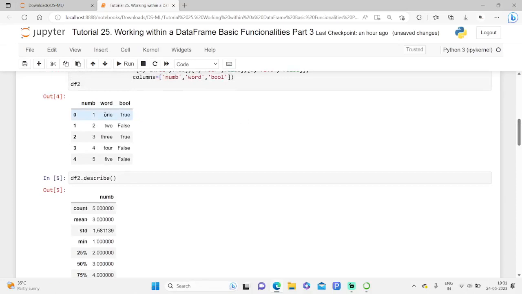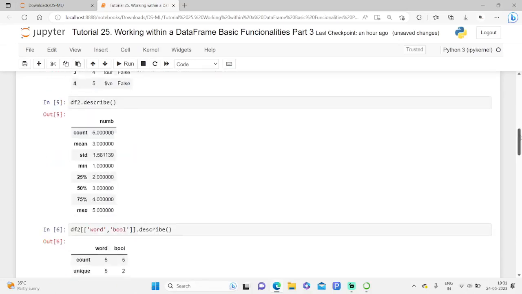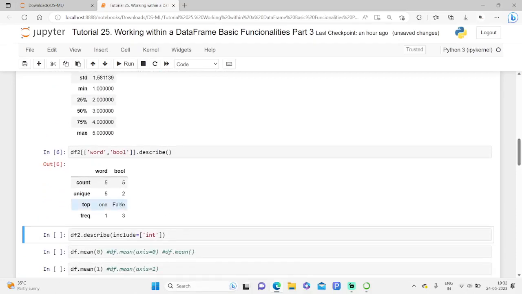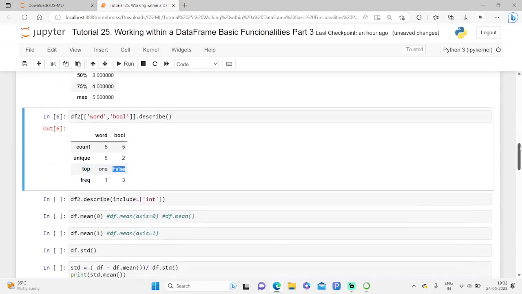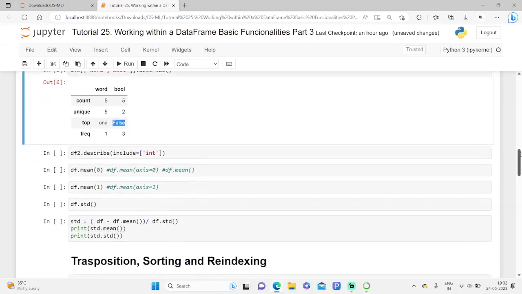So see here, the topmost is the 1, and of course we just get the frequency of topmost is false. Okay, so the frequency is 1 and here the boolean is 3. So this is what we just get when we just go with other than the numericals.